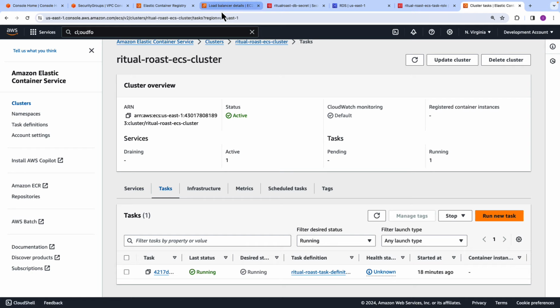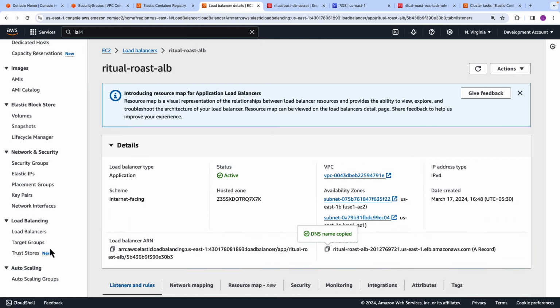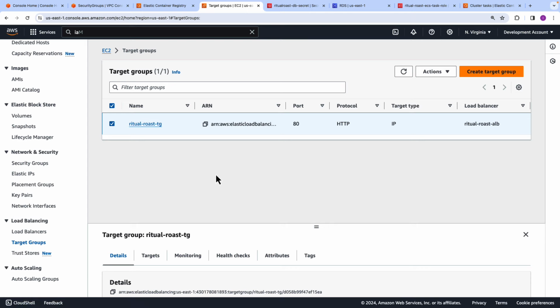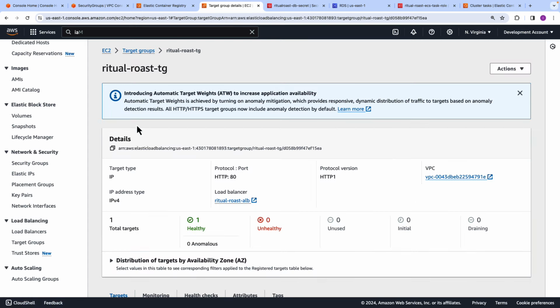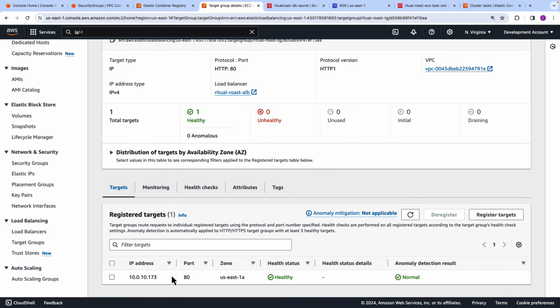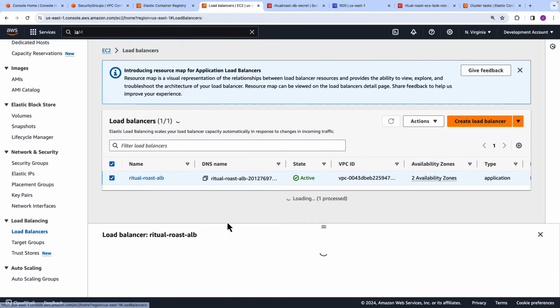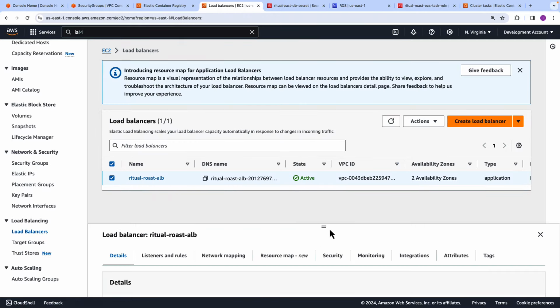So if I go back to my load balancers and click on target group and click on Richard Rose target group, you'll see that I've got 1 healthy instance, or 1 healthy container running there. Click down here, you can see the actual IP address of the container, and there it is in the healthy state.